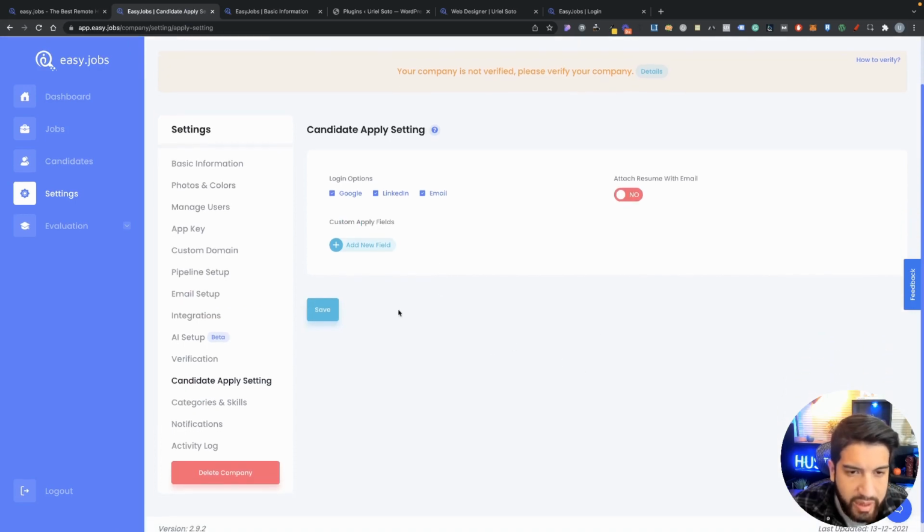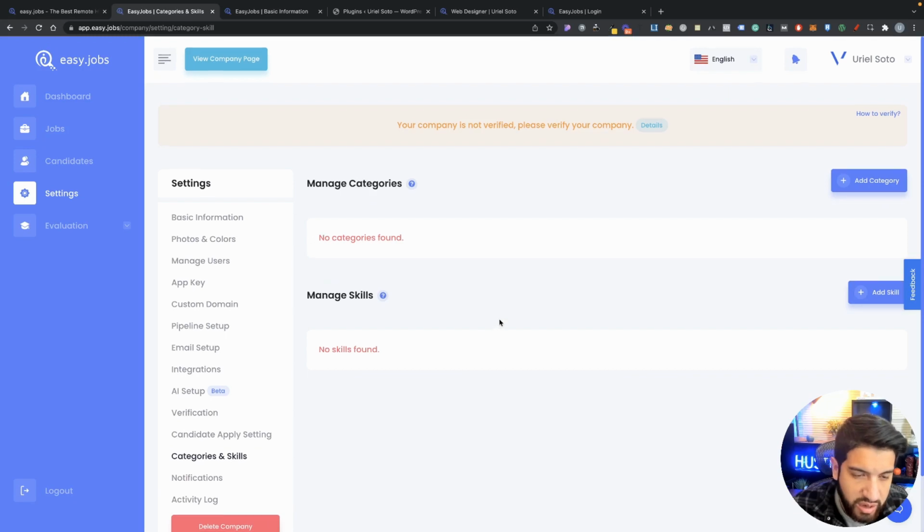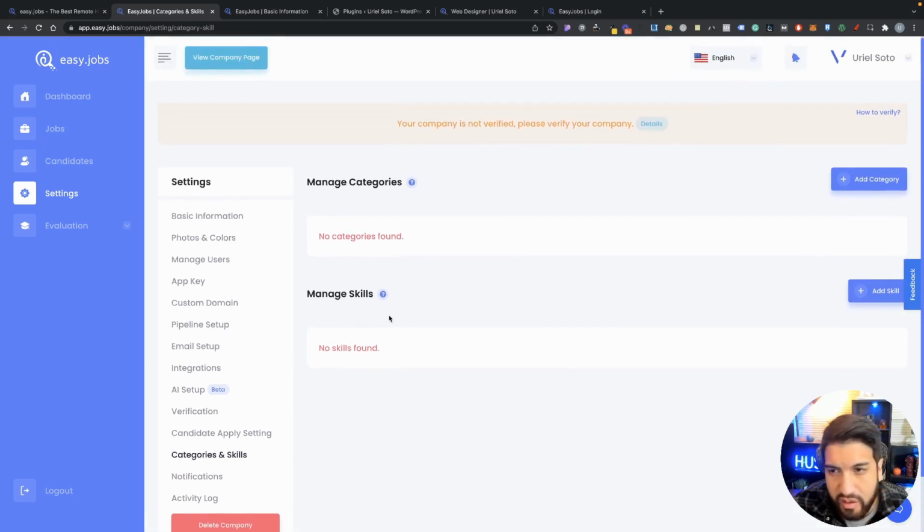And then candidate apply settings. If you don't want them to log in through LinkedIn, you can just do email, and that's fine. It's up to you. Or if you only want LinkedIn, then you can do LinkedIn. You can even add some apply fields as well. That's something you wanted to add, and this is just for the beginning, whenever people are gonna sign up. So attach resume with email if you wanted to do that right away. You can either hit yes or no. I'm gonna put that at no because I usually get it within the application anyway.